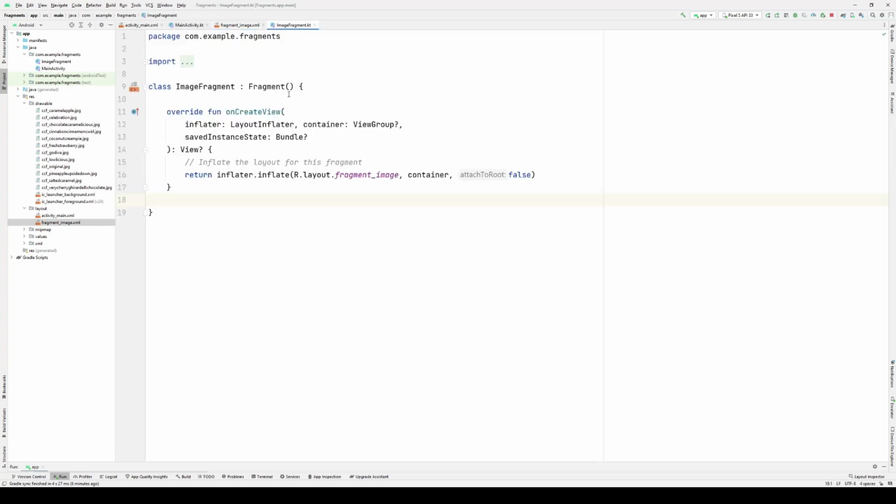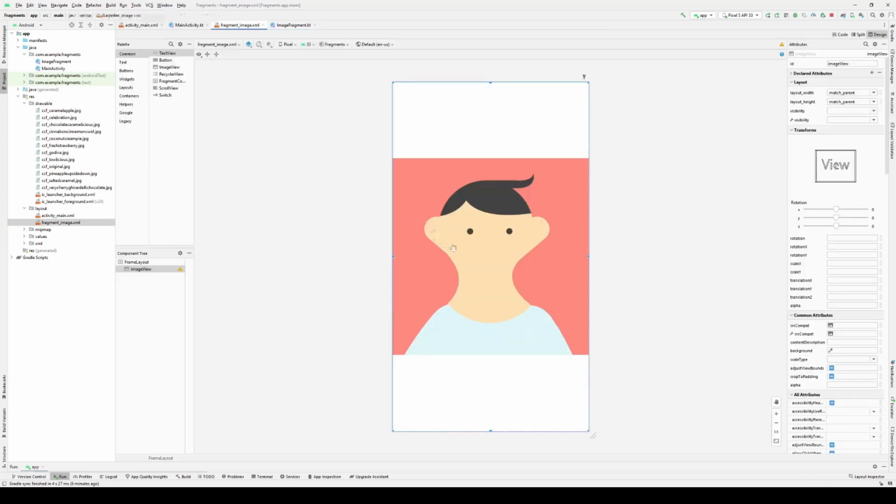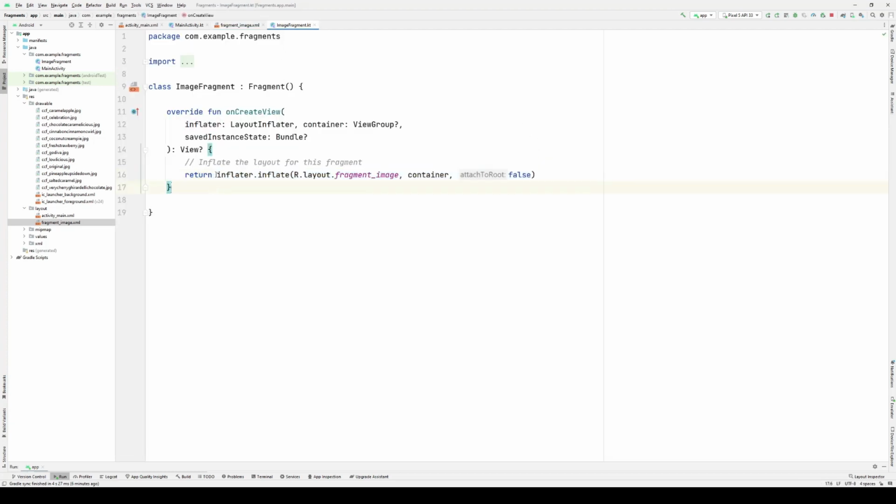So that means from my fragment, what I'm going to need to do is grab a reference to the image view that is contained in this layout. So this layout file that is going to be inflated contains the image view. If I had made the image view the root element, then that means this inflated layout would itself be the image view. But in this case, the frame layout is the layout. So that means in order to get access to the image view, I need to go inside of this layout.